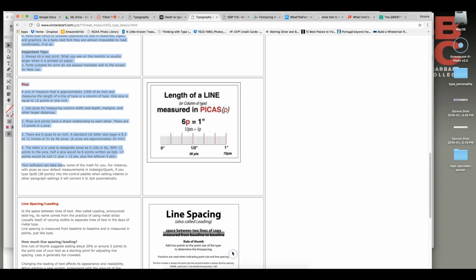But anyway, so now you understand picas. It measures the width of a column. If you made a magazine ad and they said we want it to be 3 columns wide, and each column they'll tell you is, let's say, 18 picas, or something like that, then you would know how wide your column is.